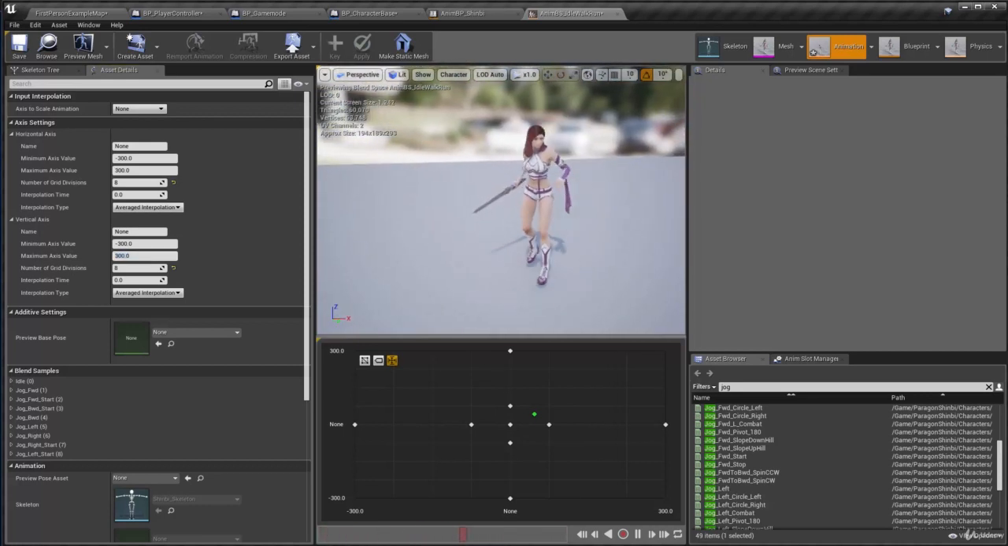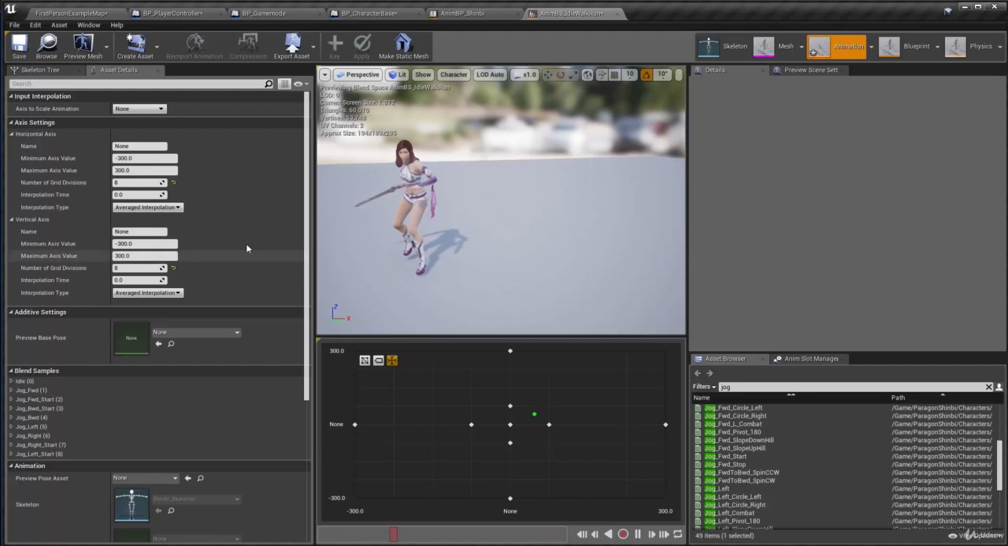Alright, one more thing I want to do is the interpolation time. Okay, so we'll use the time to interpolate for smoother interpolation. What we can do is 0.1, just to have a little interpolation between animations. Alright, so that's the setup we need to do here.